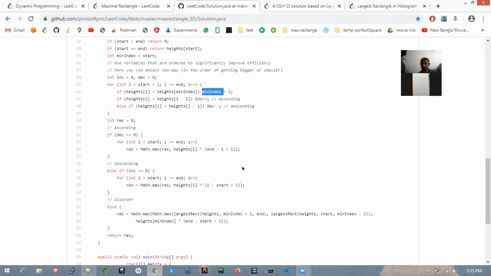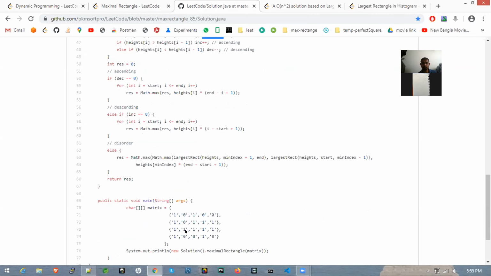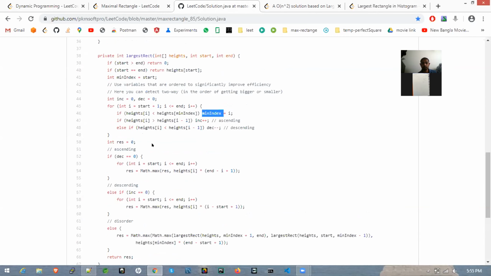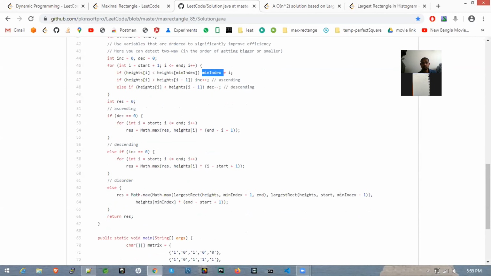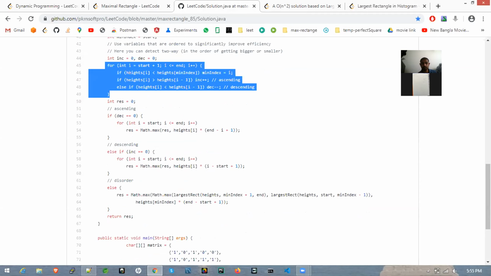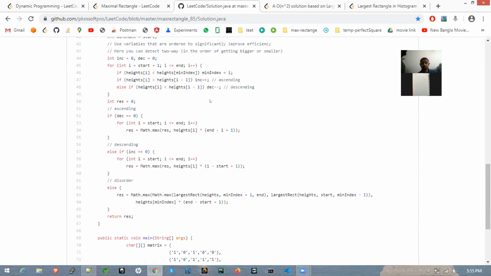I'm going to explain these things in the notepad also. For now, just go through the code, and after that I will explain it in the notepad. After this operation, we will know whether the height sequence in the height array is increasing or decreasing, or uneven, where sometimes it increases and sometimes it decreases. At that time we will consider the min index.